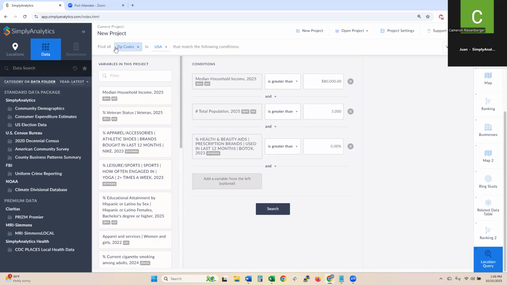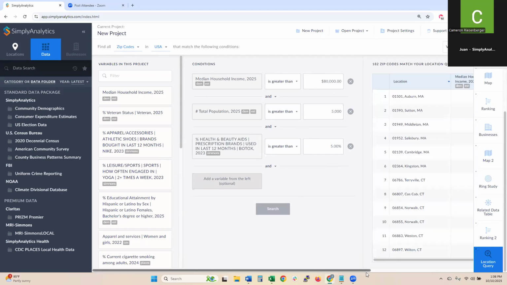So this is going to say all the zip codes in the US, income greater than 80K, more than 5,000 in the zip code, and let's just say I'm going to put like 5. I don't know. We can't break anything. The worst that can happen is we'll just see 0. I'm going to click search. And there we have it.